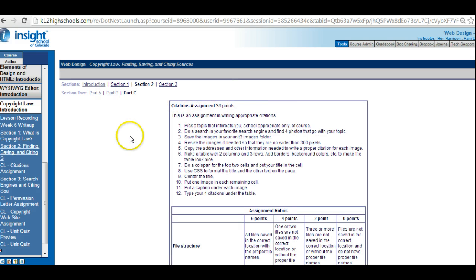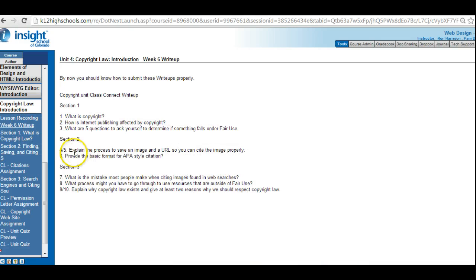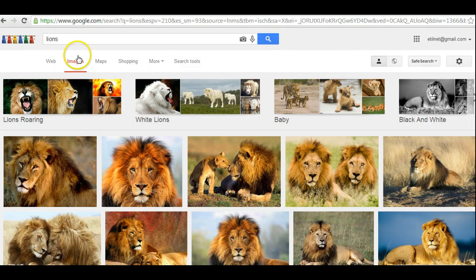Then this is a citations assignment. We'll get to that in a minute. But I want to go back to the write-up. So I just provided you the basic format for APA. We just looked at that. But now I want to explain the process to save an image and a URL so you can cite the image properly. So let's go here. Here I did a search on the word lions. You can see I did an image search.